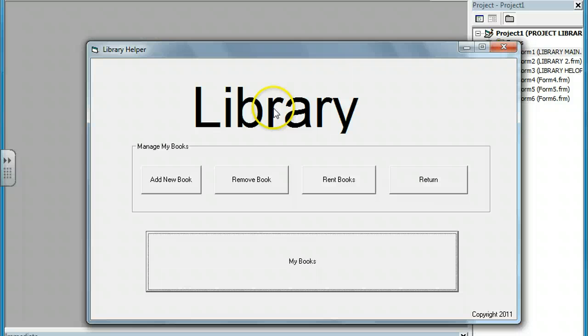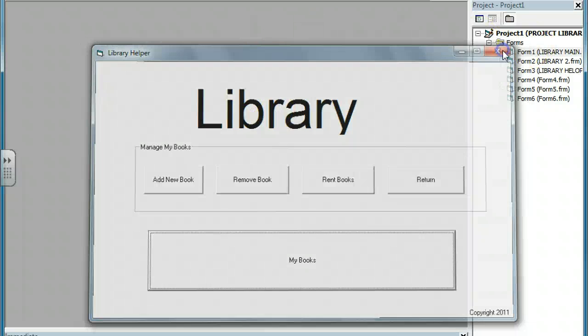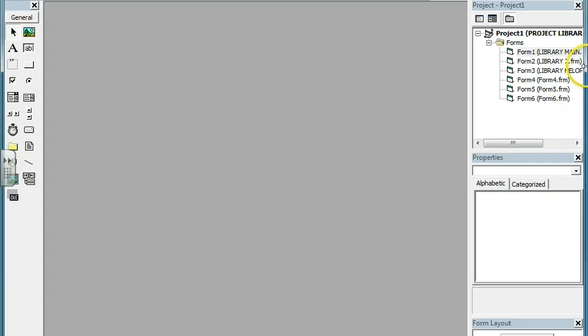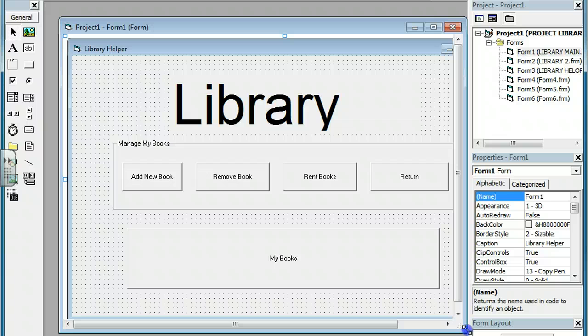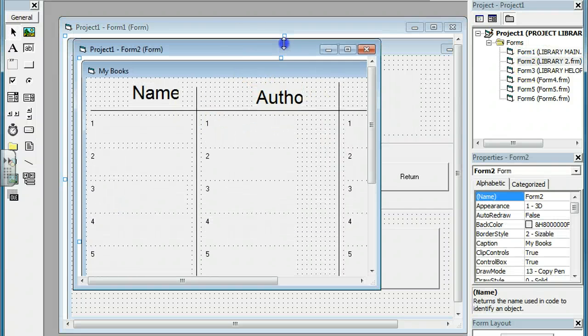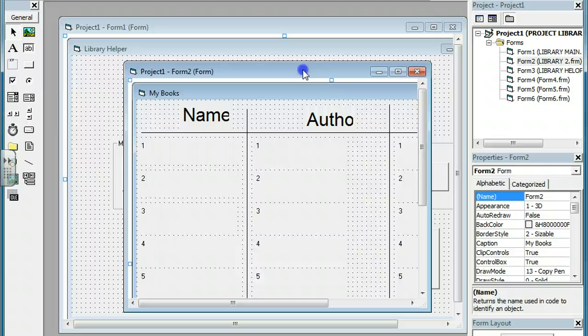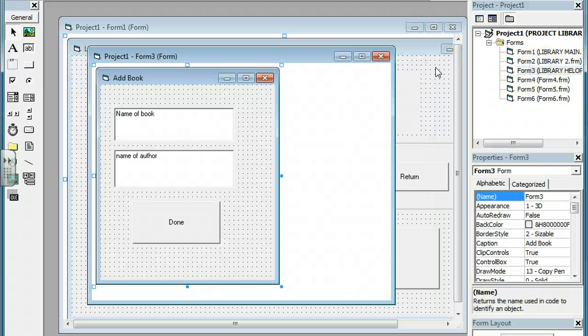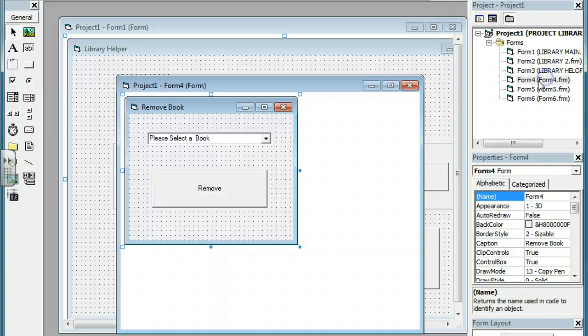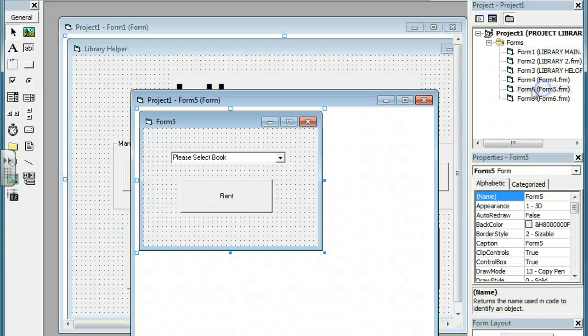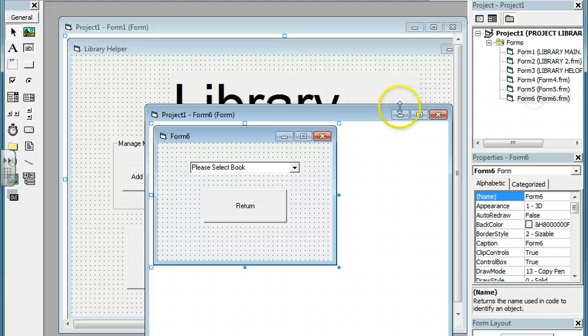Show us the difference between, say, Form 1 and Form 3, or Form 1 and Form 5. What's the difference between them? Form 1 is the main form that has the main interface. This one has all the statuses for the books. This is where you'd add the books. You'd remove the books there, and rent, and then return here.